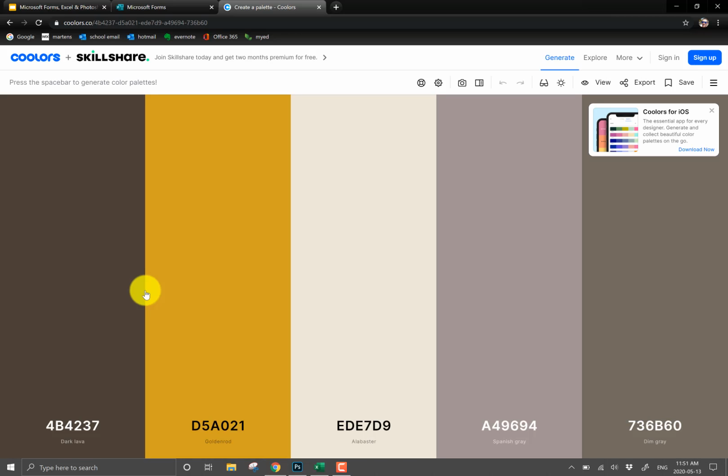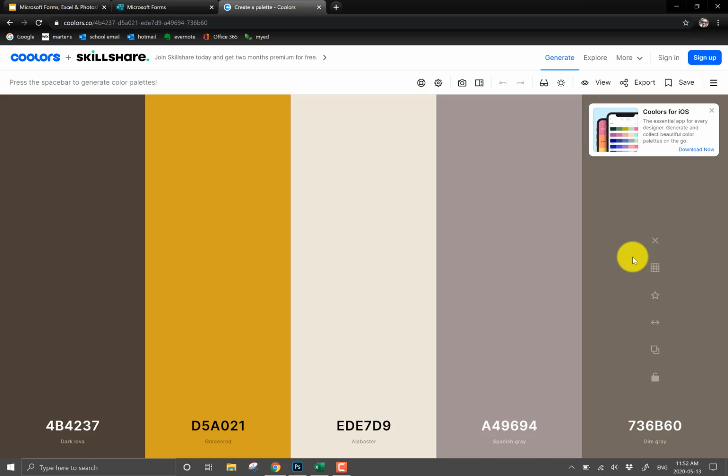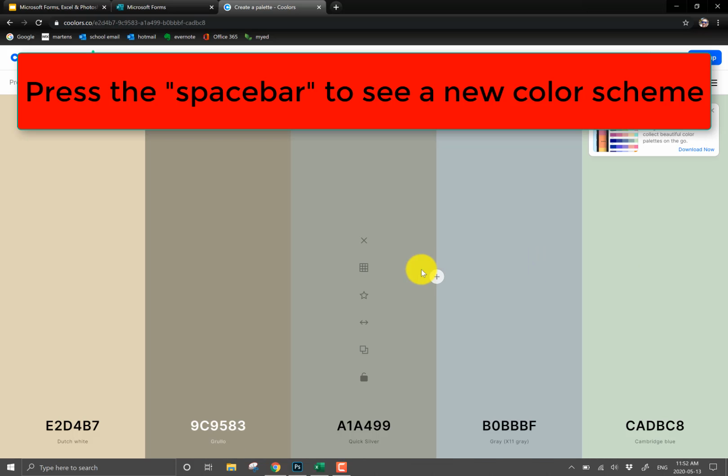And what Coolors does for you is it comes up with a color scheme that sort of works together. So a few things about this color scheme. First of all, here, this is called the hex code. This is a 6-digit numeric code that represents that exact color. If you don't like this color scheme and want something totally different, if you press the space bar, it will give you a brand new color scheme. So you can see that color scheme there.